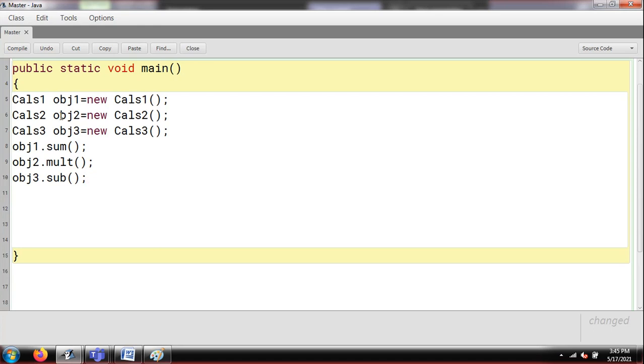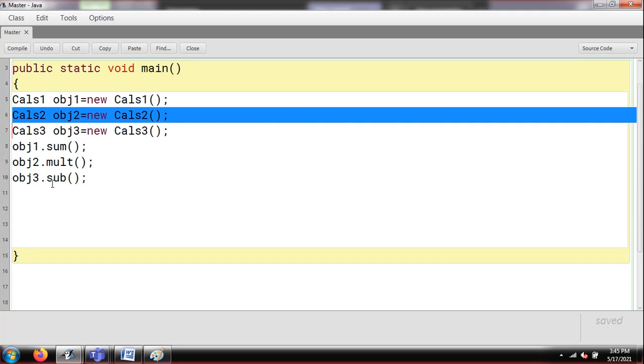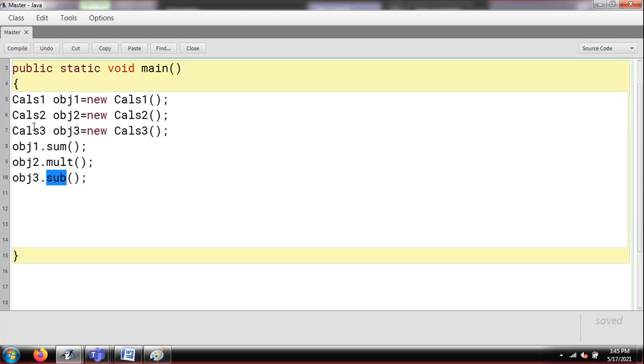You can see, guys, I have not done anything else. I simply created the objects of my different classes, and with obj1 I'm calling sum because sum is defined in Cals1. With obj2 I'm calling mult because mult is defined in Cals2. Sub I'm calling from obj3 because obj3 is the object of class Cals3 and sub is defined in Cals3. So I'm simply going to call and it will be done. I'm clicking on compile.